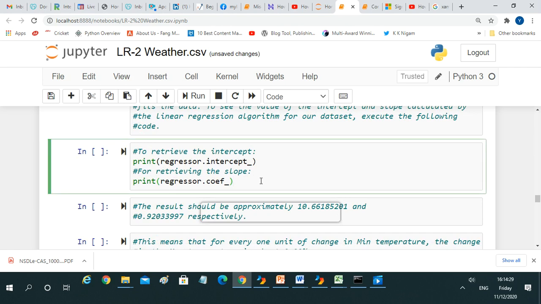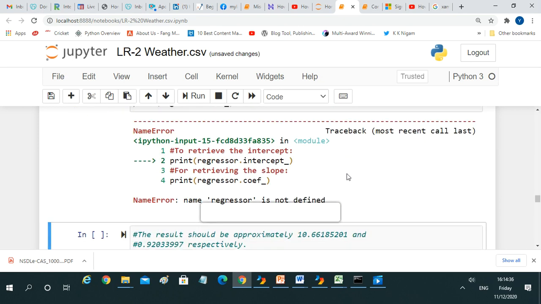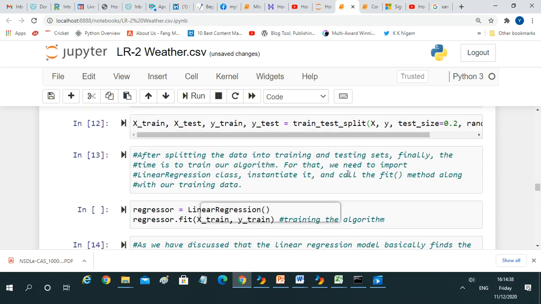Once we run it, you will see that there is some problem in this print regressor. Oh sorry, yeah, this we have not run, so that is why.